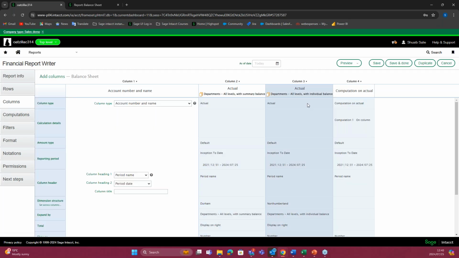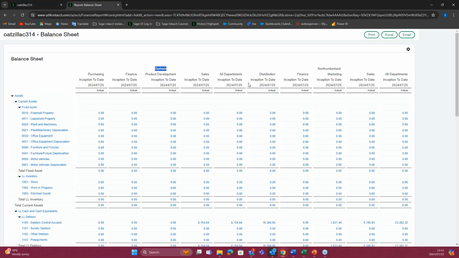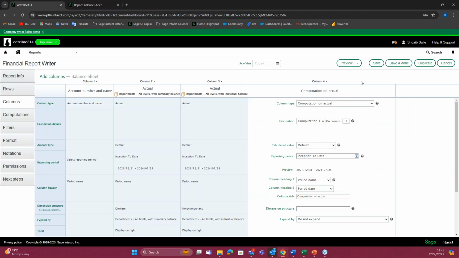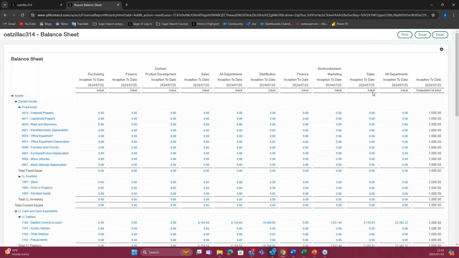So if we go back to our columns, we can select that computation that we just made, and on the computation on actual, we can select it over there. Okay, and then on column, we can select what column of the value we want to add it to. So for now, it's just going to add it to everything for the total. But if I select it for column 3, for example, to only take column 3, which will be Northumberland, from distribution to sales, it will take that and add 1,000. Okay, so if we preview that, we should get a computation column.